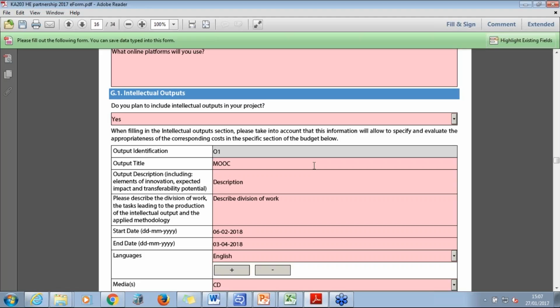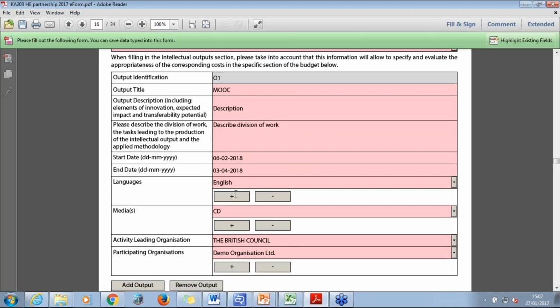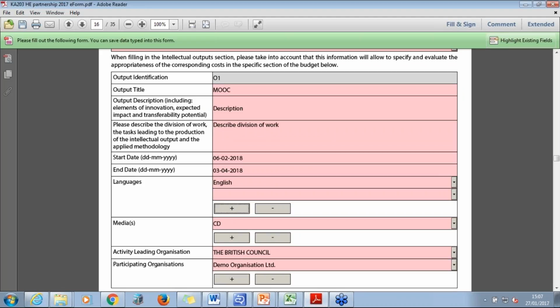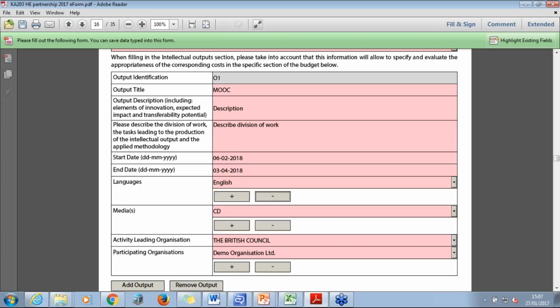You'll need to give the start and end date, so give a rough idea of how long you think it will take to develop this intellectual output. Please note that it must start and finish within the actual project start and end dates. You can list the languages that this intellectual output will be developed in. If you want to add, just click the plus button and then select from the list. To remove, click the minus button and it will remove the most recent entry.